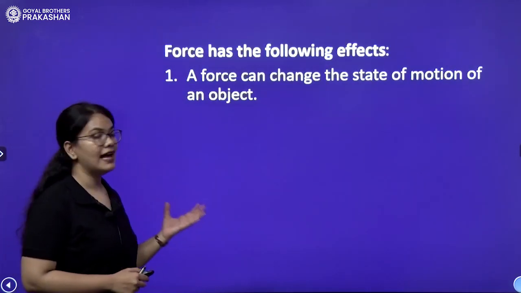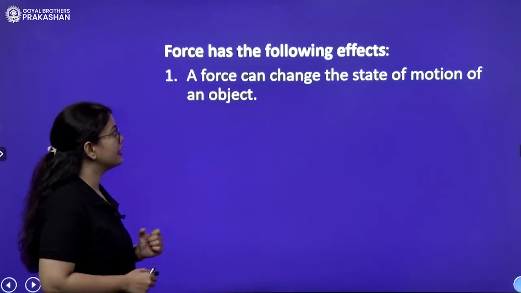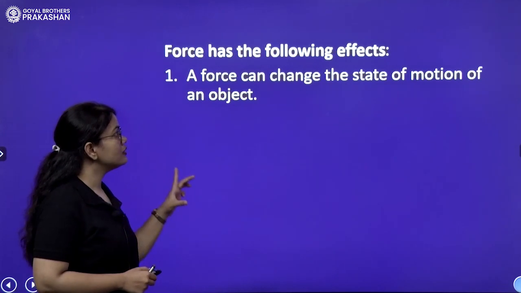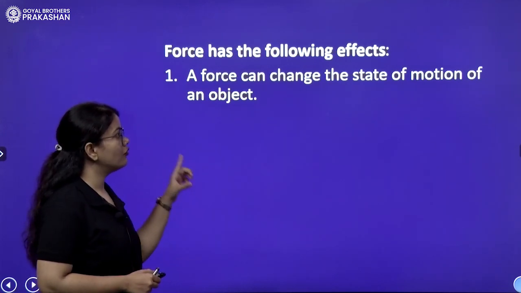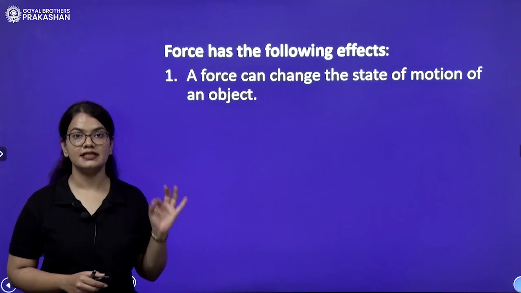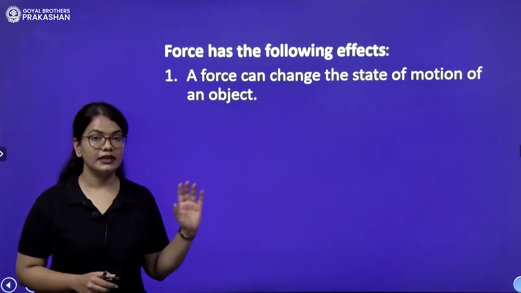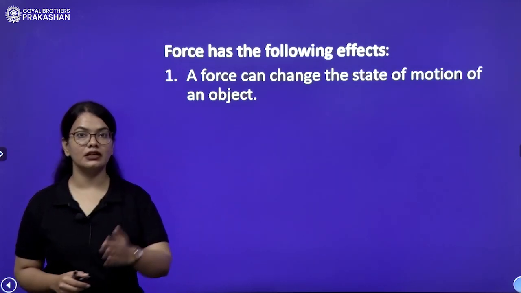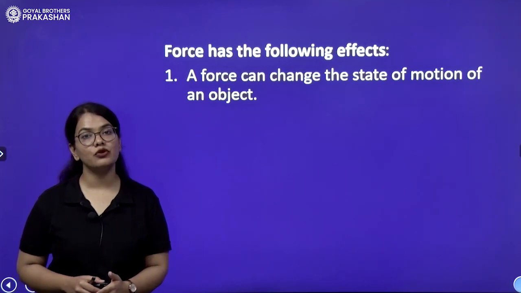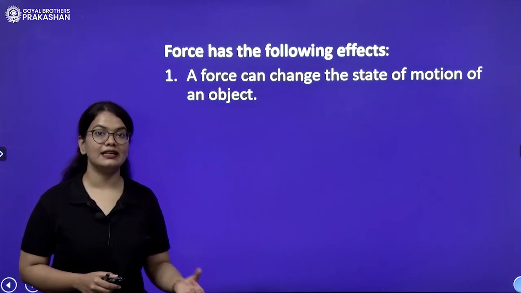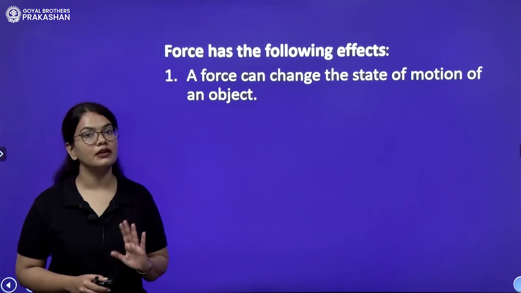Okay. Now, force has the following effects. This is very important. First is force can change the state of motion of an object. State of motion means what? If the object is at rest, it will come into motion. If the object is in motion, it will come to rest. That is the change of the state of motion.